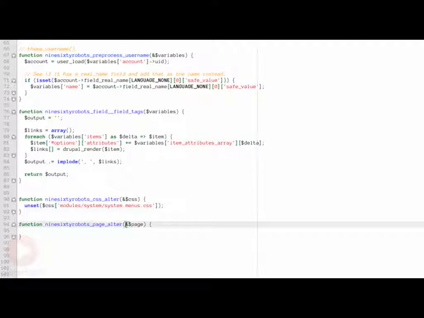Ampersand in PHP means pass by reference. And that means any changes we make to this array inside of our function will be passed back upstream to the function that called this one without us actually having to return any value from the function itself. Inside of 960 robots page alter, I'm just going to print out that page array so we can take a look at what's inside of it. I'm just going to use the kpr function provided by the devel module.